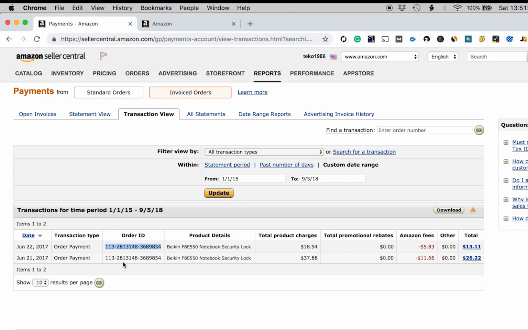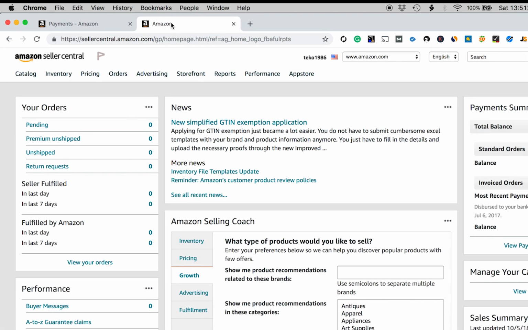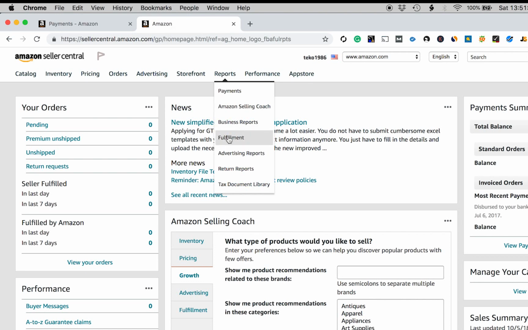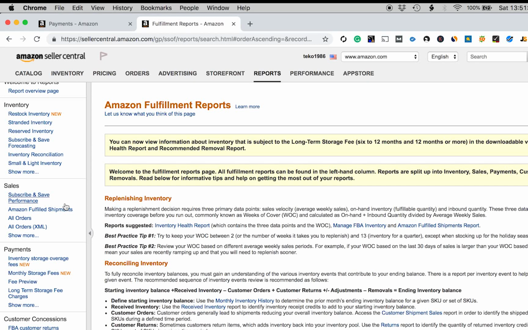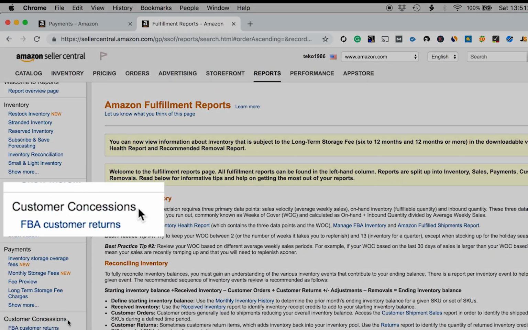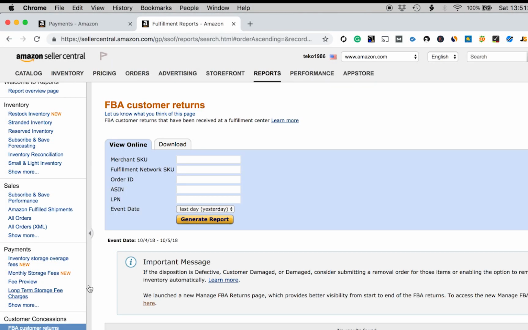Now we're going to open another Seller Central window. Here we're going to go to Reports and Fulfillment. On this page, we're going to go to the left, scroll down, and find where it says Customer Concessions. And we're going to choose FBA Customer Returns. Once that page has popped up, in the order ID field, we're going to paste the order ID.